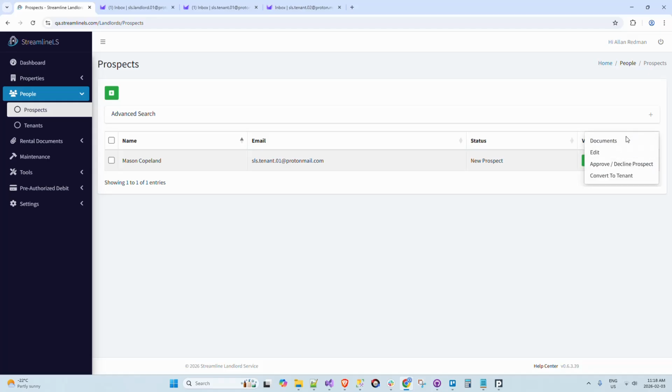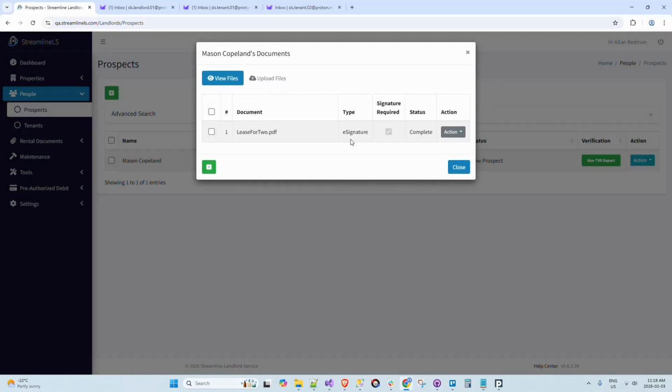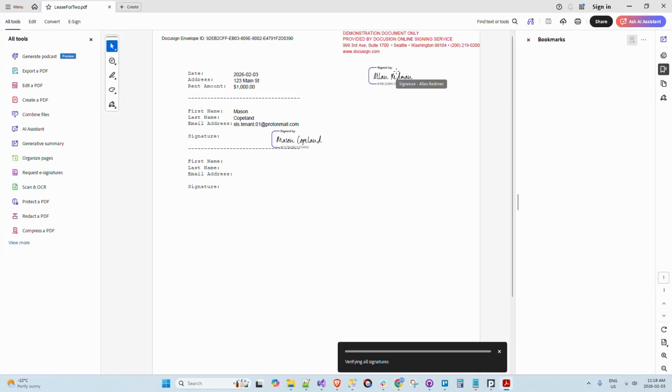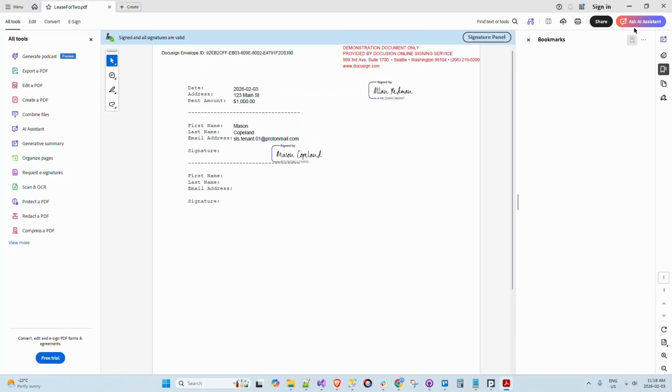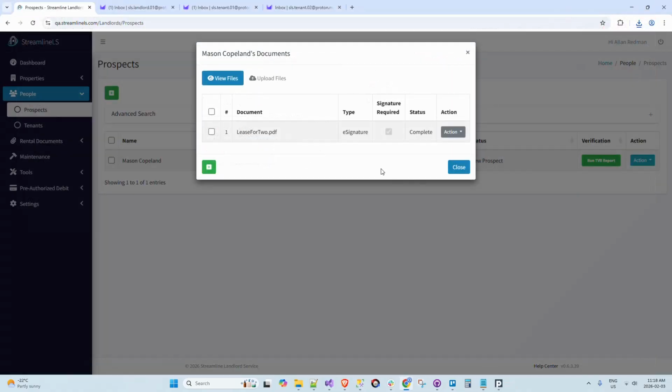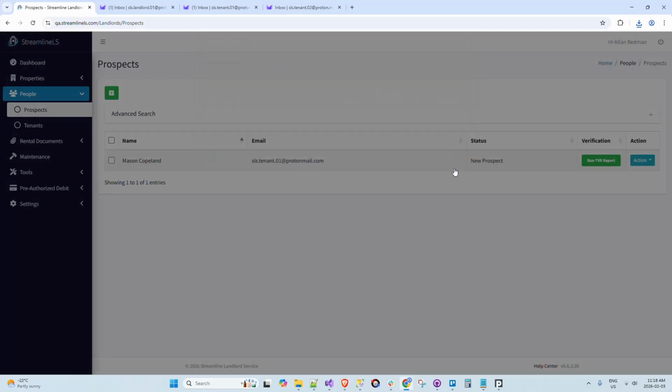So let's just have a look here. There we go. We've got eSignature complete. So if we go download and then we look at it, we can see there's my signature and Mason's signature. And of course, again, that's a test file. Yours in reality would be a lot more complex, but that's effectively how we do a DocuSign.